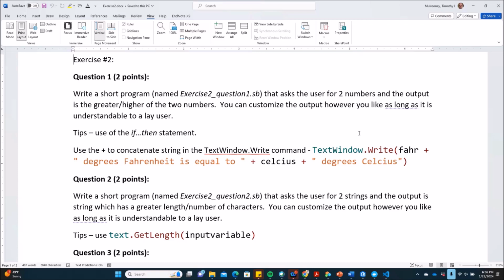We've got a program here, because what we're gonna look at is something called if-then statements. These are what we call conditionals, like Benjamin alluded to, because we want to start automating some of these processes. I think we're gonna talk about that next week. So we're gonna write a short program, exercise 2, question 1, that asks the user for two numbers, and the output is the greater or higher of the two numbers.